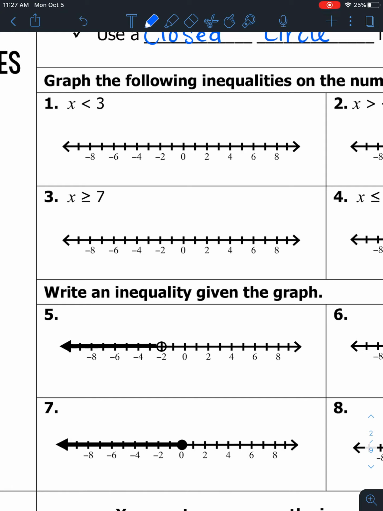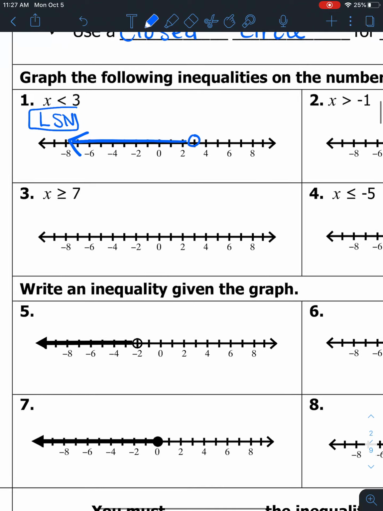So here we don't have to solve anything. All we're doing is simply just graphing them. So it says x is less than 3. So first I'm going to find my 3. I'm going to circle it. Okay, it is a less than sign. It does not have that line underneath, so it's going to be open, right? I'm not going to shade inside. If it is letter, symbol, number, then you shade in the direction that it's pointing. So here we have letter, symbol, number, so I'm going to shade in the direction that it's pointing.